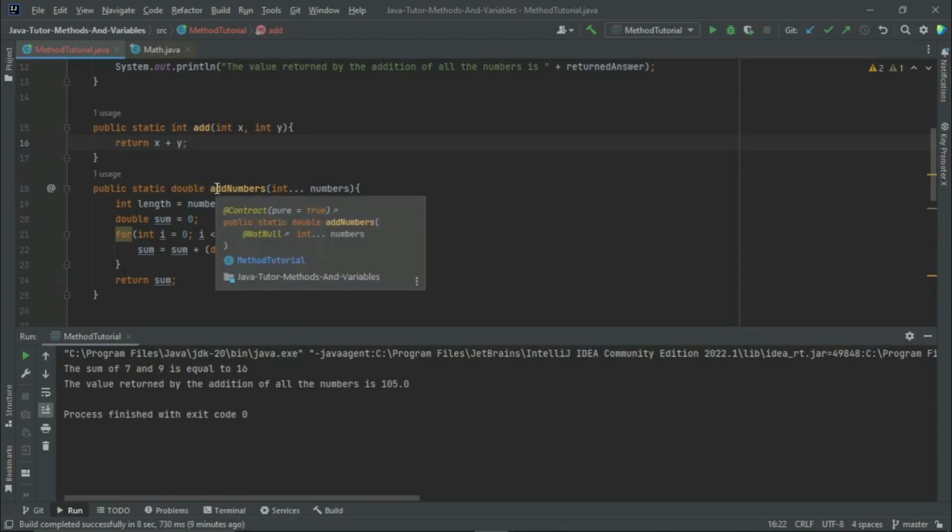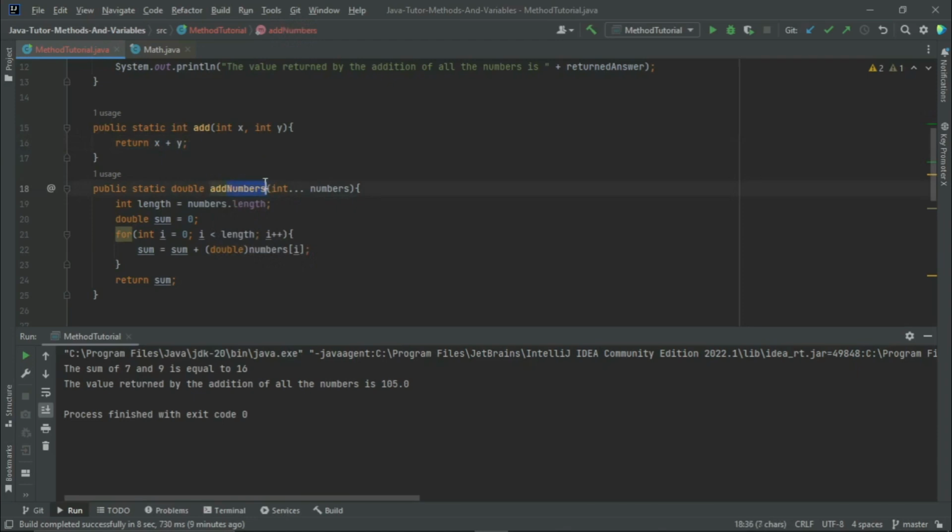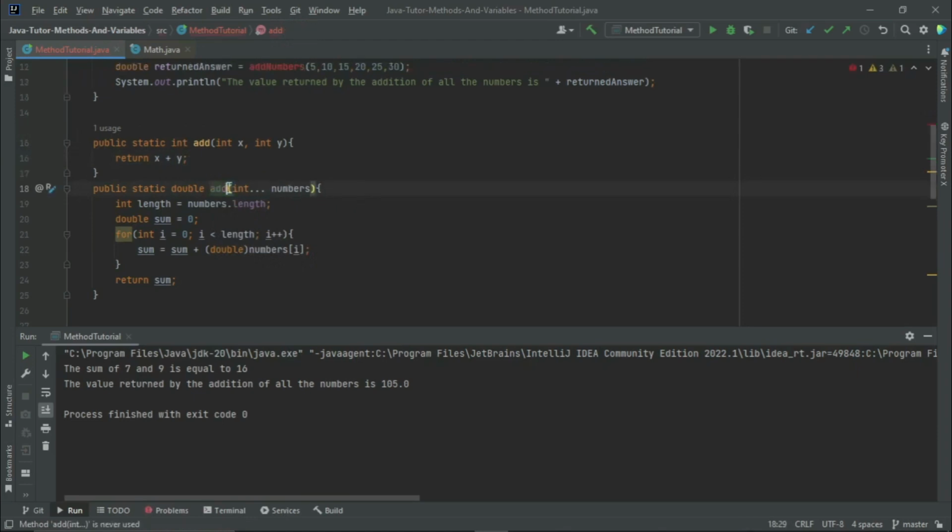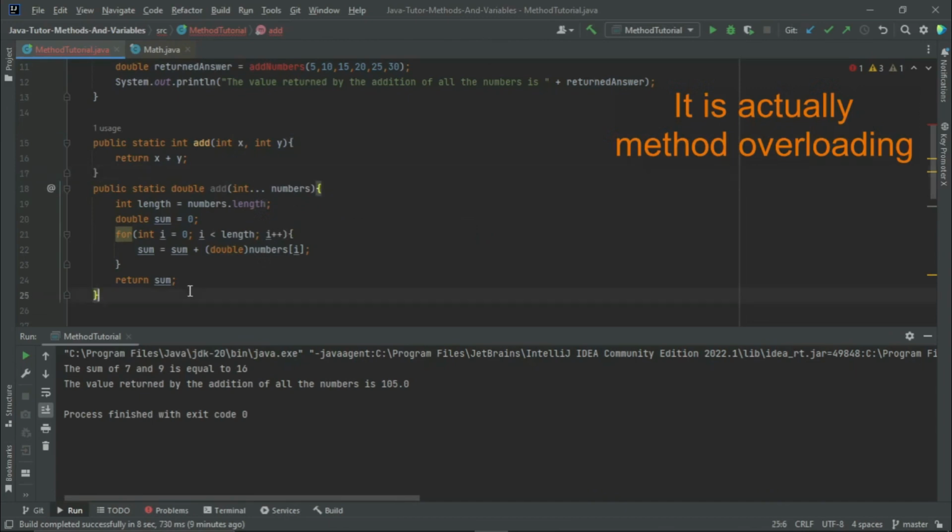I can also leave the name of this method as add. As you can see, I have two different methods that are called add inside of my program. This is known as what? Method overriding.